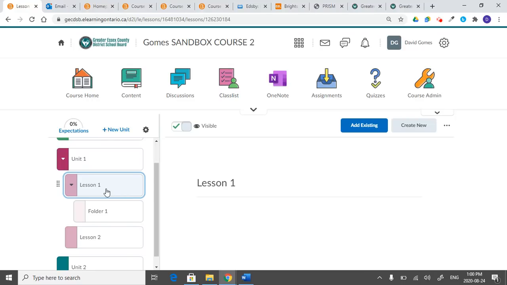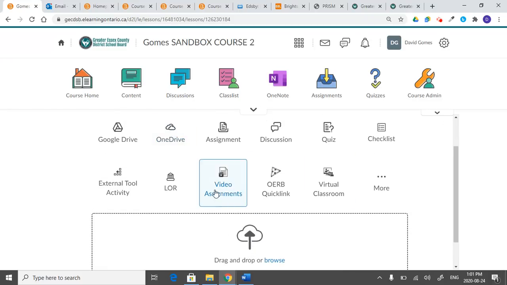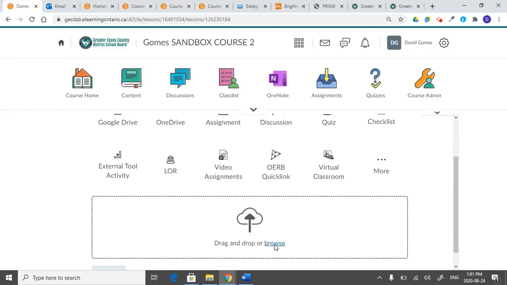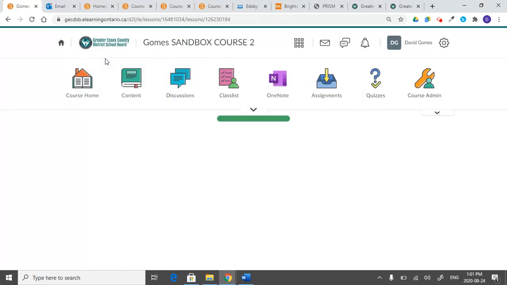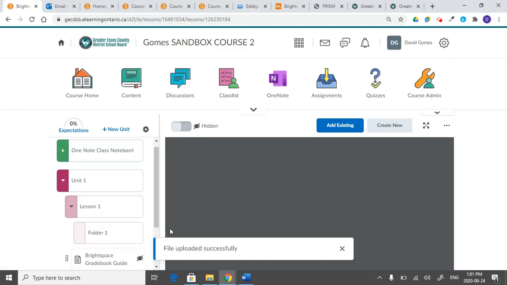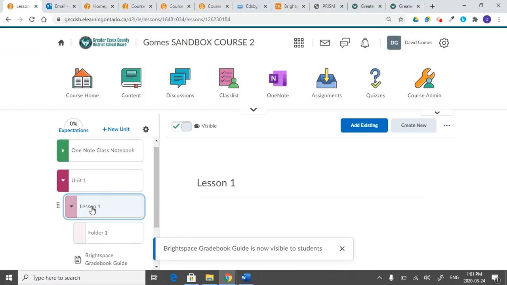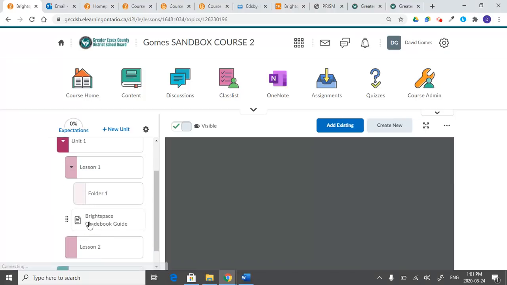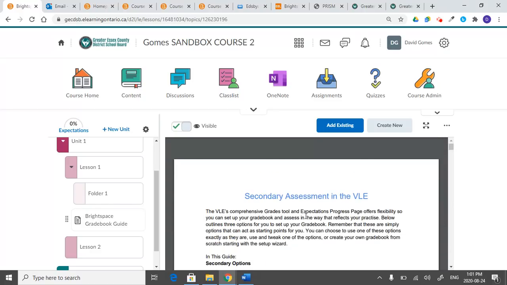If I want to just put in a file in for lesson 1, I can go into create new or add existing, depending on what it is that I have. So if I want to add an existing file from, say, my OneDrive, or even if I have a file on my computer, I'm going to just load one up from here. It's just a gradebook guide. Then I can load that up, and as you can see, this is now underneath lesson 1. So under lesson 1, I can see that Brightspace gradebook guide. And since it was a PDF, it loads directly inside here very easily.